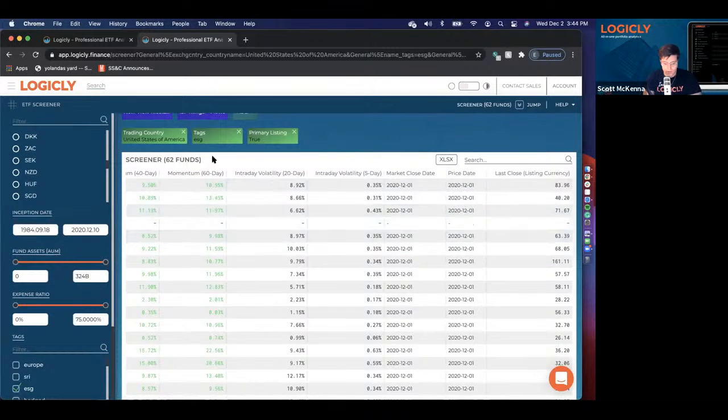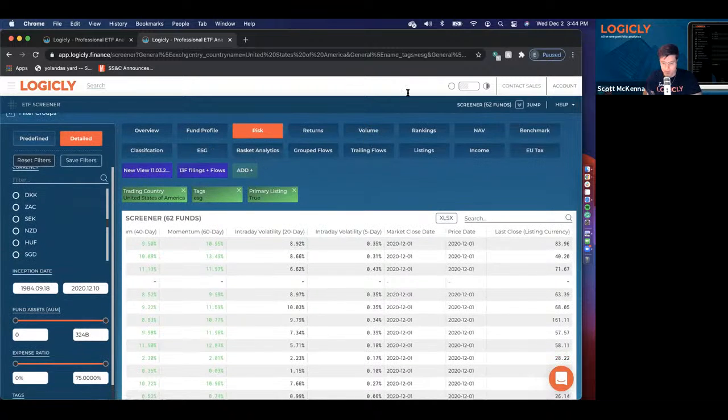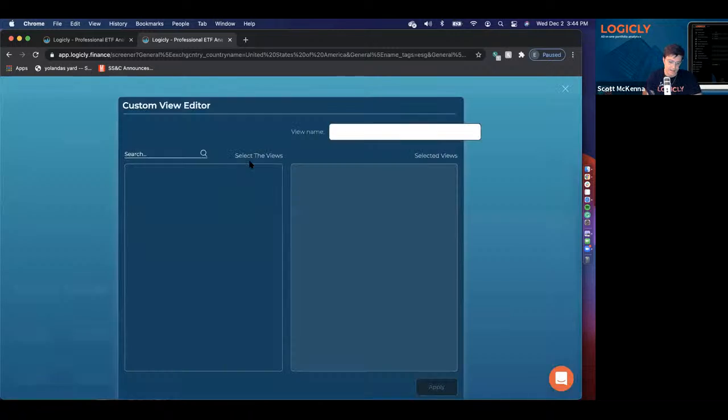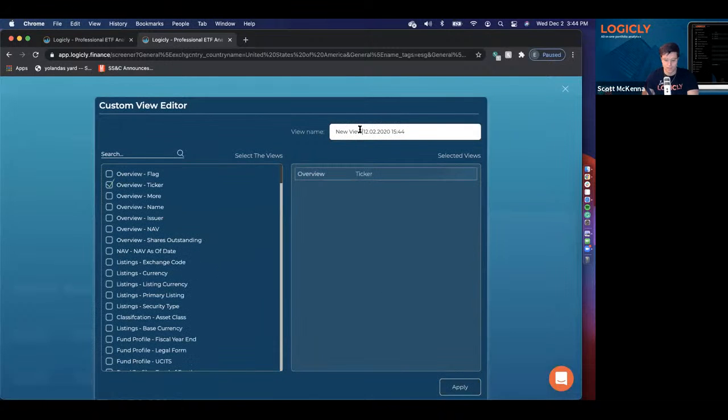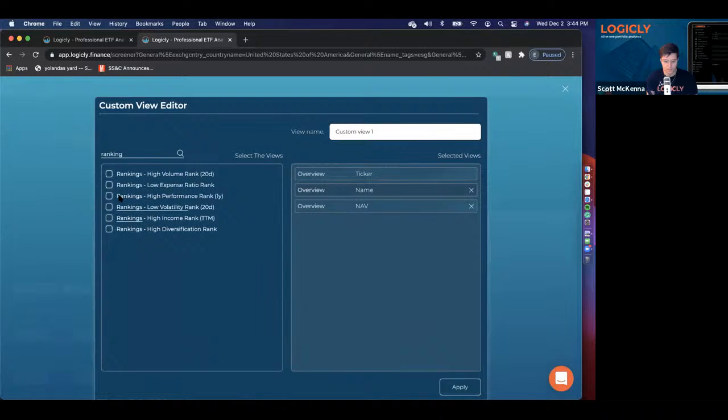And then if you want to take some metrics from any one of these tabs, you can also create a custom view. So I'm going to call it custom view 1. And let's say I wanted to look at the overview, the name, the NAV. We also have something called ranking.